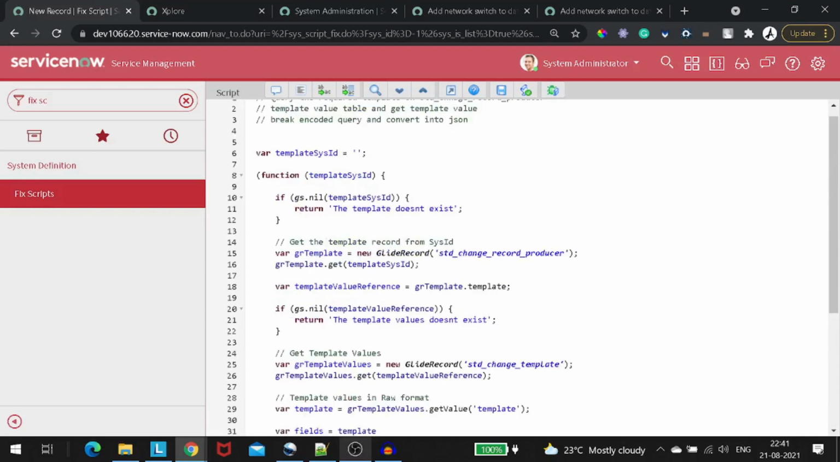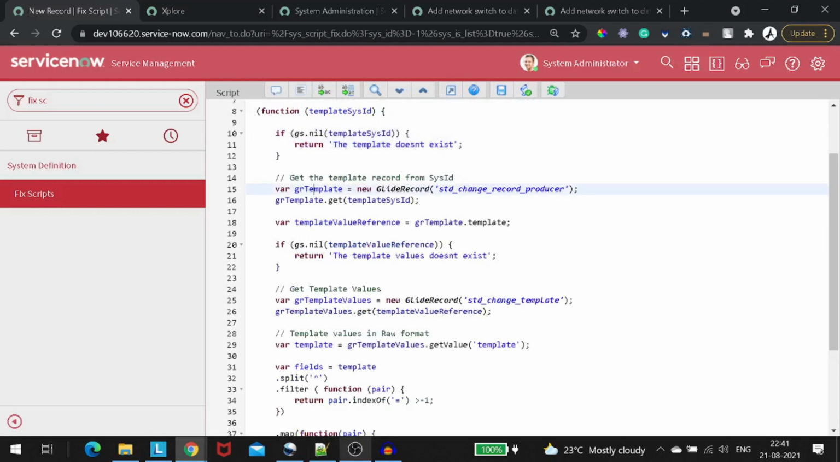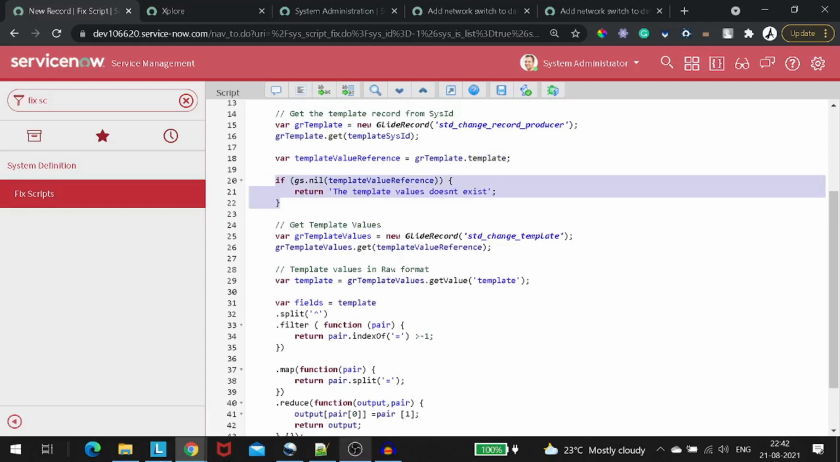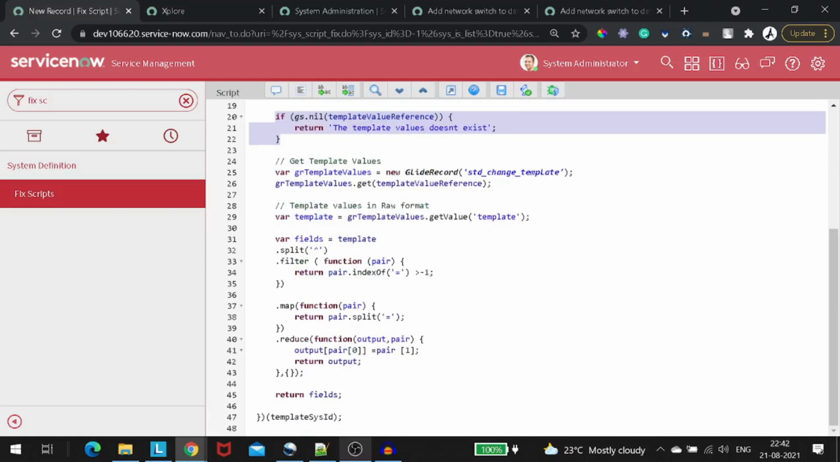So let's just go through it. Okay, we pass the template sysID. From template sysID we got the template, we checked whether the template sysID is valid. If it's not valid, we return the message template does not exist. If it's valid, then we found the template record out of the template sysID. From template record we got the template sysID. Then we check whether that particular template value exists. If it doesn't exist, we give the error message. If it exists, then we go to standard chain template, and we just got that particular reference record.